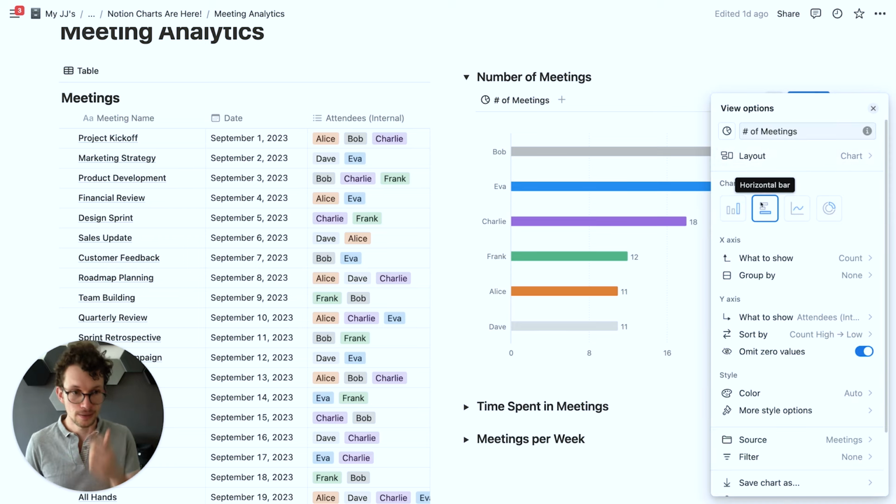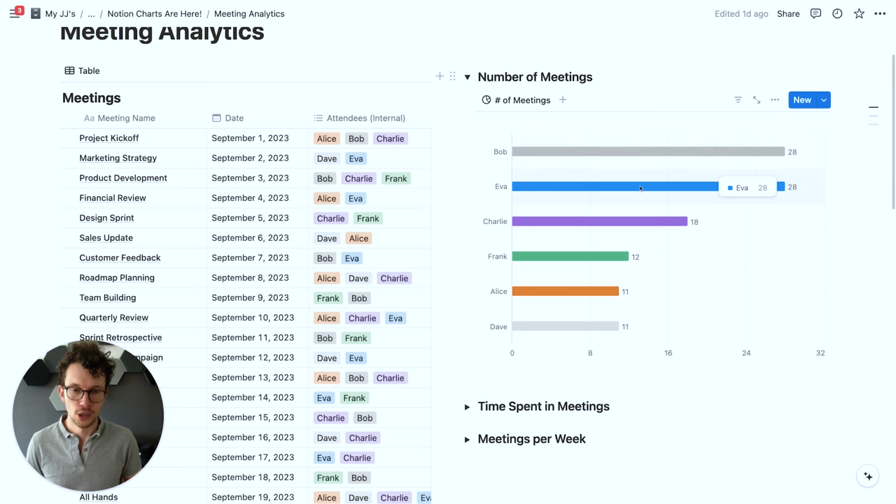Setup, again, fairly straightforward. This time we pick a horizontal bar chart. We want to show on the x-axis, here you need to think around, right? This is the actual value. We want to show the count, and on y, we want to show the attendees. And then we just want to sort count high to low so that we have our top people always up here.